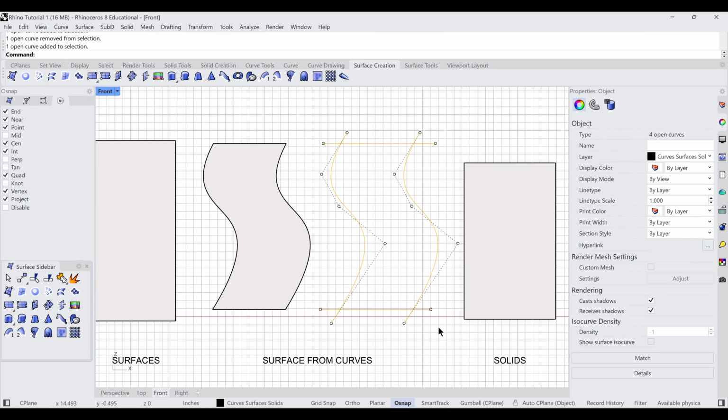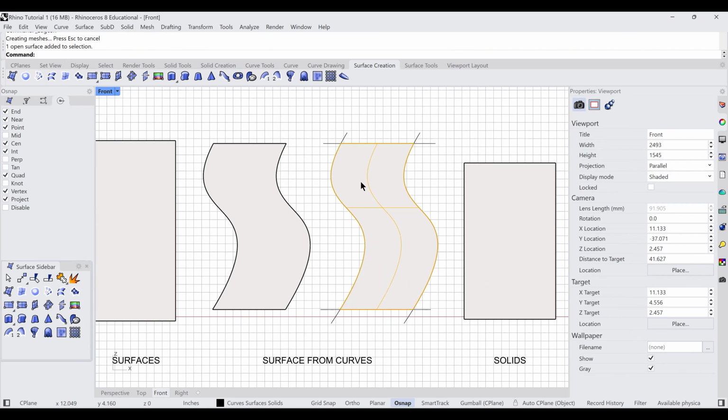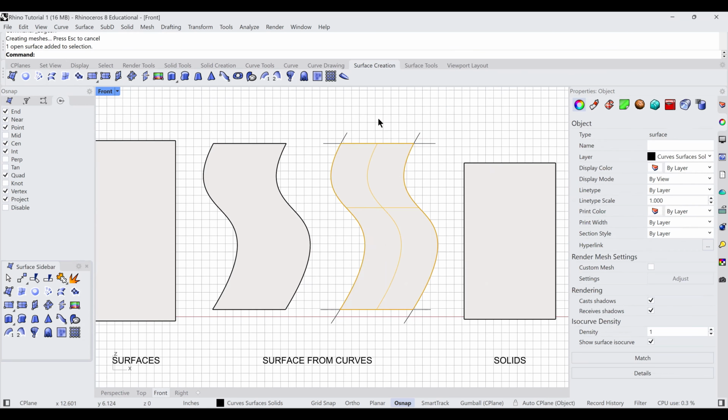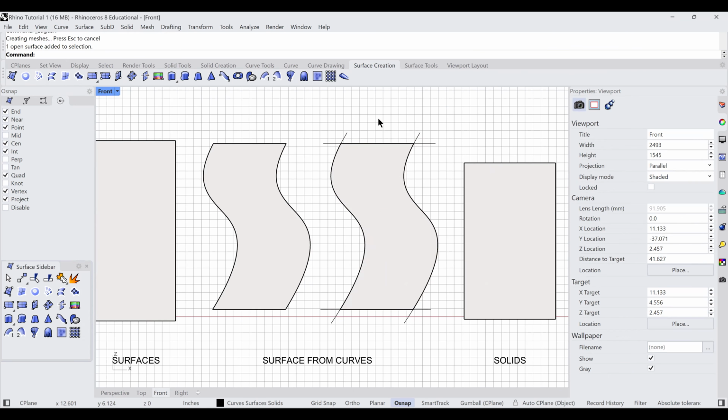So I have all these selected. This intersection doesn't have to absolutely line up to use this tool. It just has to overlap, and the tool will automatically create that for me. So I'm going to click on this tool, surface from 2, 3, or 4 edges. It automatically created that surface from those curves. So that's one way of building surfaces from lines.